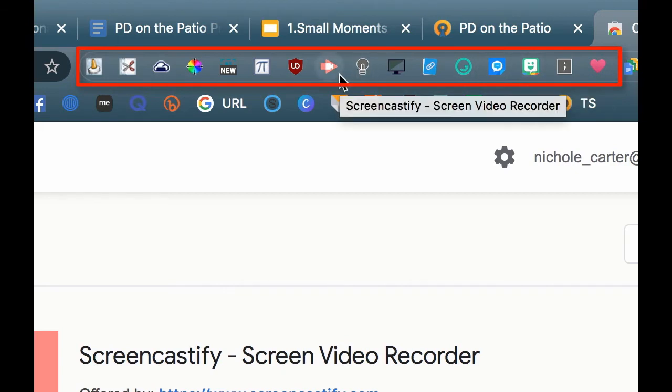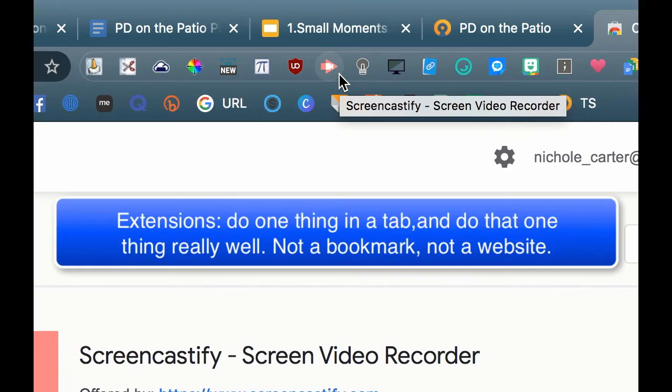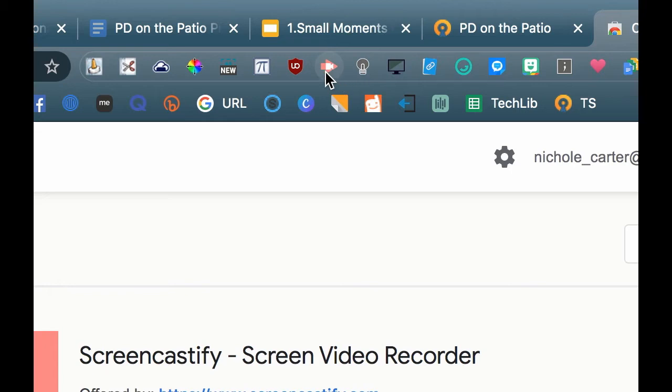So the thing with Google Chrome extensions is that they do something specific in one tab. So sometimes they can do more than that, but for the most part, they pretty much do just one thing. They do it really well, and they do it within the tab that you're on. So we are going to be using this Screencastify extension.